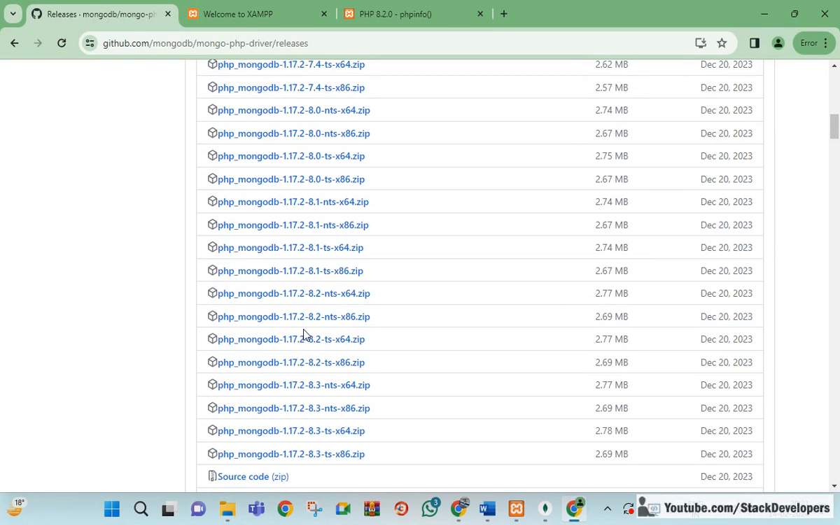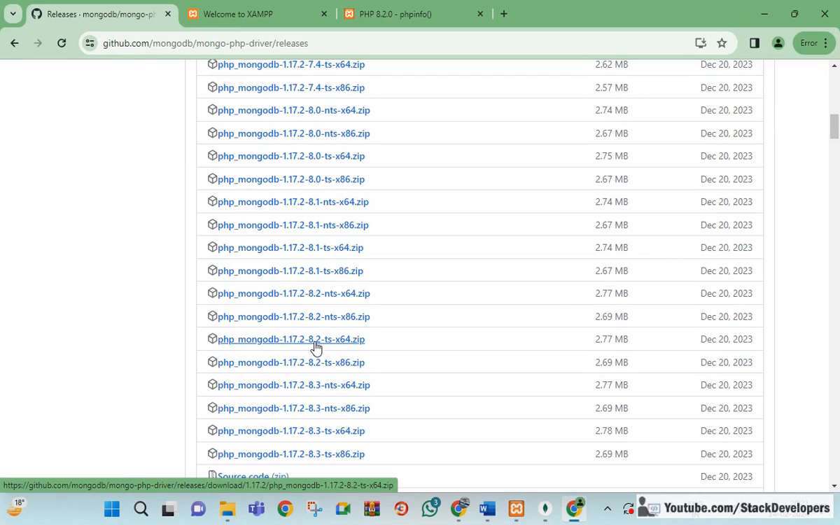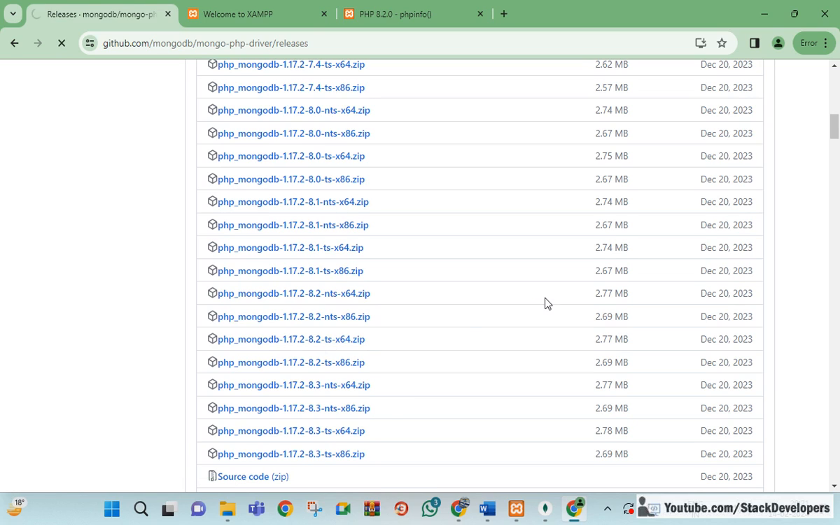I'm going to download this one, PHP 8.2 TS x64. This is the version that I must download. My system supports PHP 8.2 and 64-bit, so this one is correct. And we have seen that it supports the TS version of PHP, so this is perfect for me. Like this, you need to identify which version you need to download.